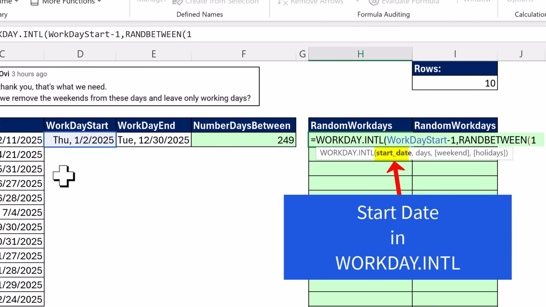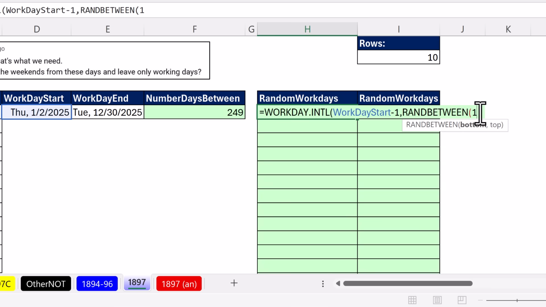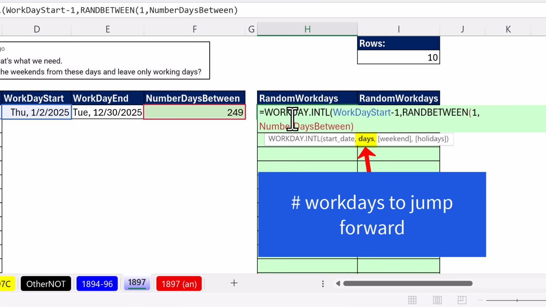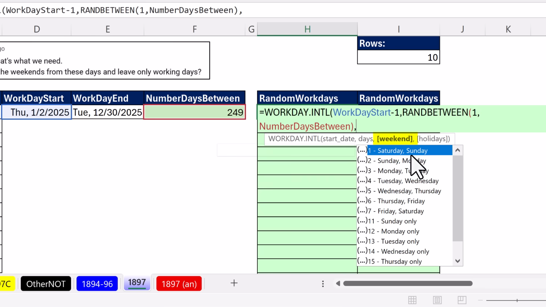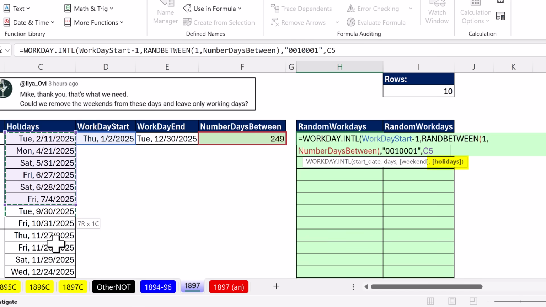So this is when we add 1. This will be when we add 249. So there's the bottom, comma, top, close parentheses, and that's it. This function knows to jump ahead a number of workdays, comma. We do need to give it the weekend. Double quote, Monday, Tuesday, Wednesday, Thursday, Friday, Saturday, Sunday, close, comma, and our holidays.